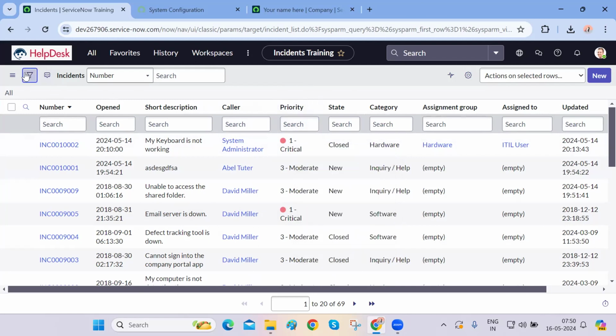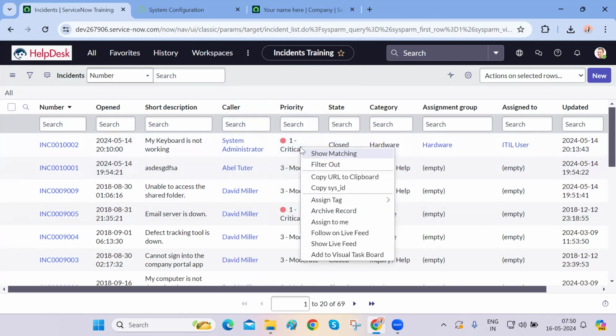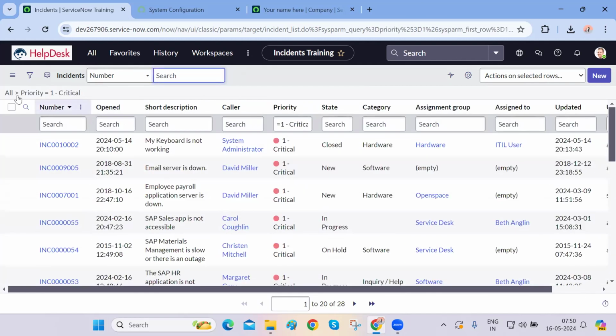So after applying the filter from this filter funnel, there is one more method you can use to do the same thing. If you want to put up a filter, you can directly right click on that particular value. Let's say I want to apply the filter on the priority field, and I want all the records that have priority as one critical. I can right click on this and click on show matching. If I click on show matching right now, it will apply the filter very easily and in a very short time for me, which says priority is equal to one critical, and it will now show me all of the records that are of priority one.